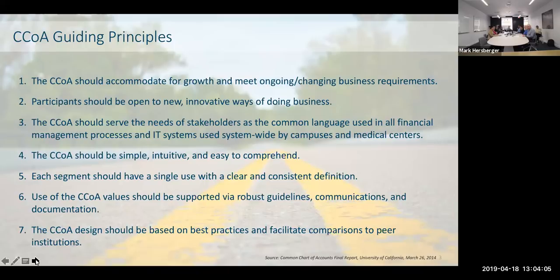The next chart, the guiding principles, and these are the chart of account guiding principles for UCOP. These are not our chart principles, although we did abide by them. But as they were designing the top levels of the chart, they were looking for the chart of accounts to accommodate growth, to meet ongoing changing business requirements across the system. It is going to require new and innovative ways of doing business, and we've seen that just in the local design as well. It needs to meet the needs of stakeholders for campuses and medical centers and the foundation. It should be fairly simple, intuitive, and easy to comprehend. Hopefully that'll be the case. You'll see that today. Each segment should have a clear and consistent definition.